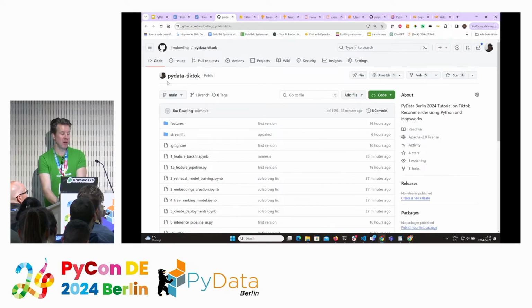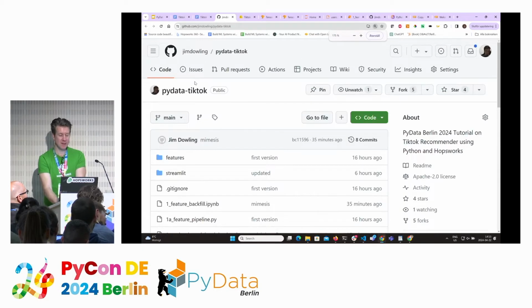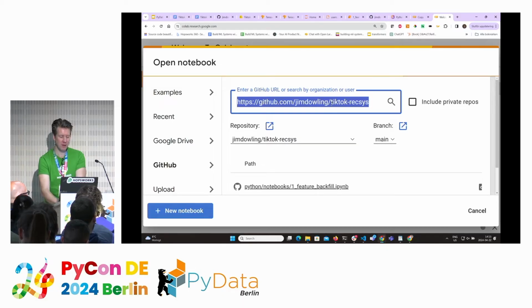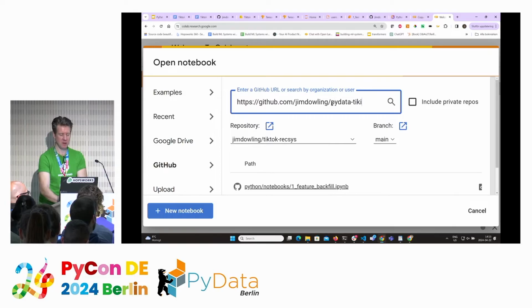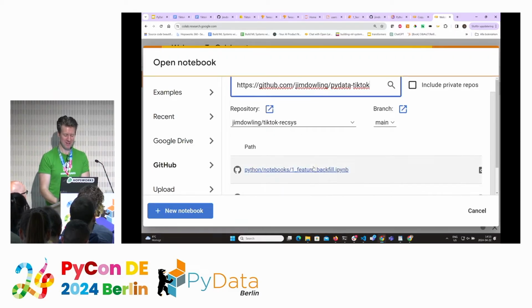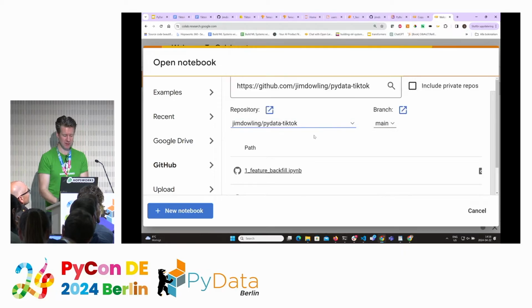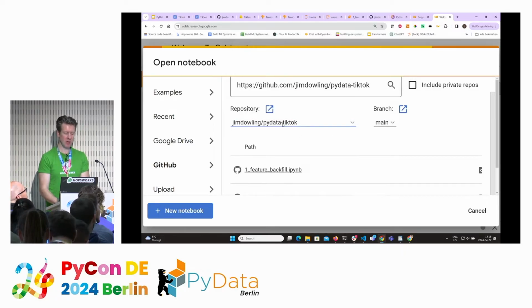So this is the repo here, PyData-TikTok. And when we go back to Colab, not this URL here, we're going to go to PyData-TikTok. The other URL, if you're curious, has all the Flink code and all the fancy stuff. I wouldn't touch it. Yes, you're right, I need to put it in here. Yes, there we go. OK, so when you go to this repo here, we'll get the link here.